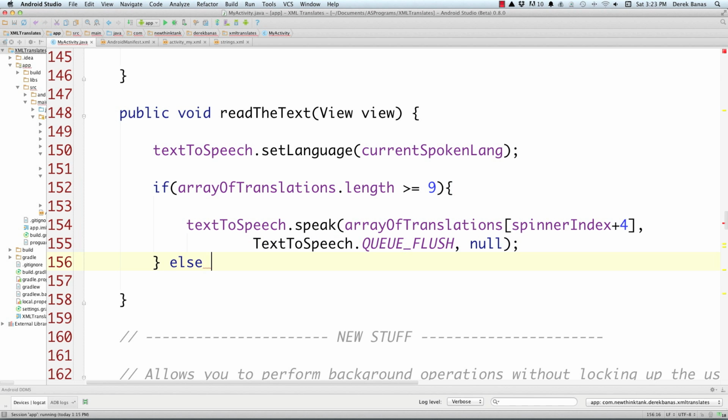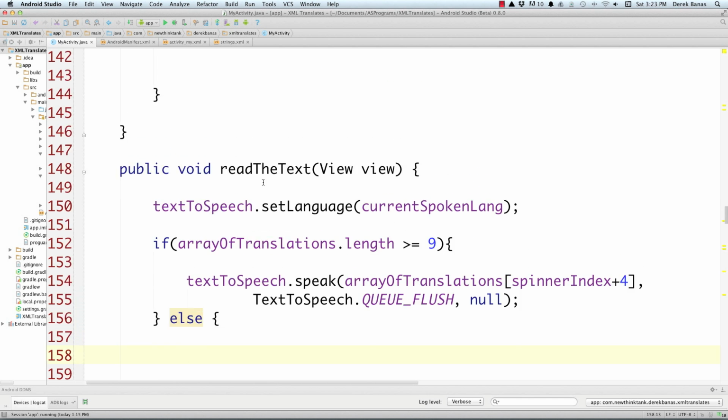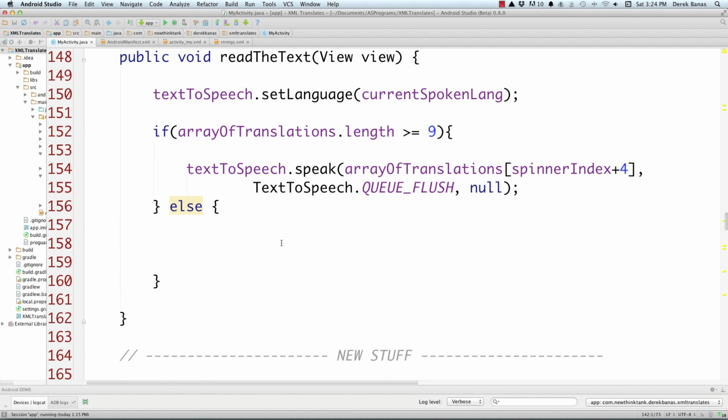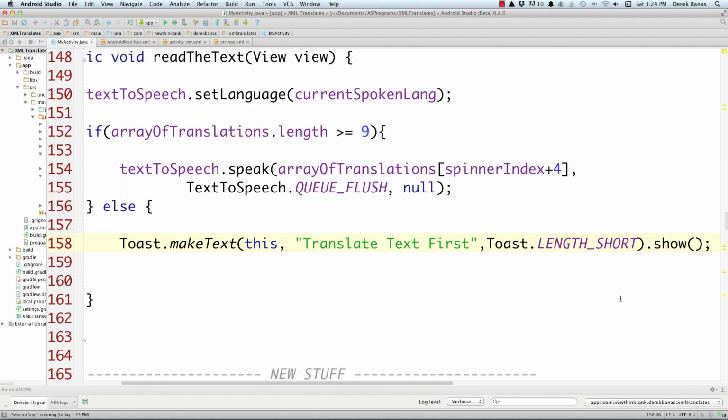Else, if we have a situation in which we don't have any translations to speak, we're going to pop in another toast. So just copy that, paste that in there, and then say something like translate text first. So we need some words to say, so they need to provide that to us. And everything else there is exactly the same.